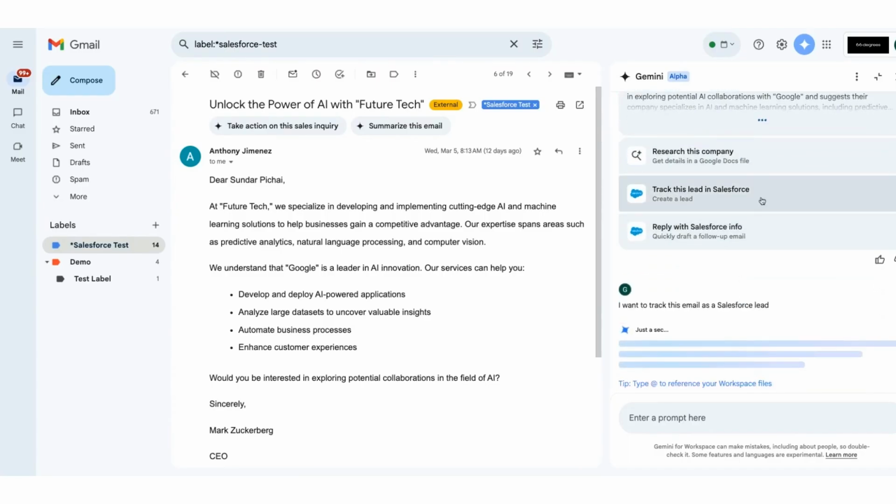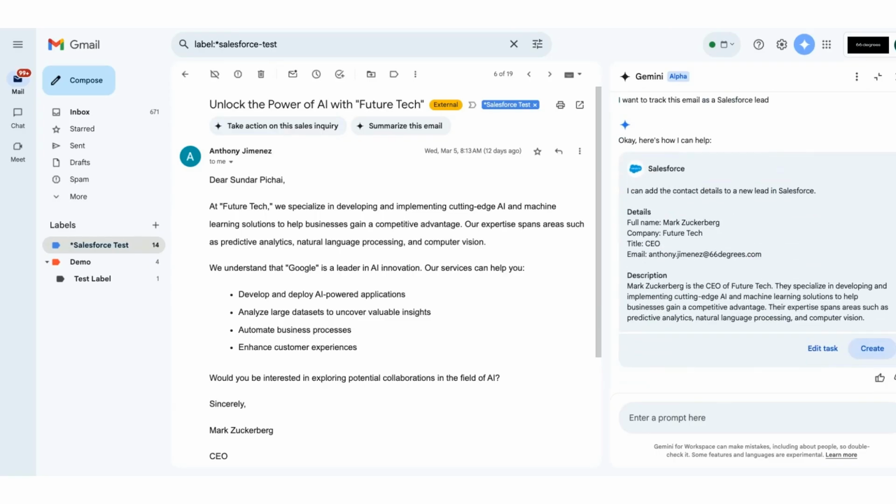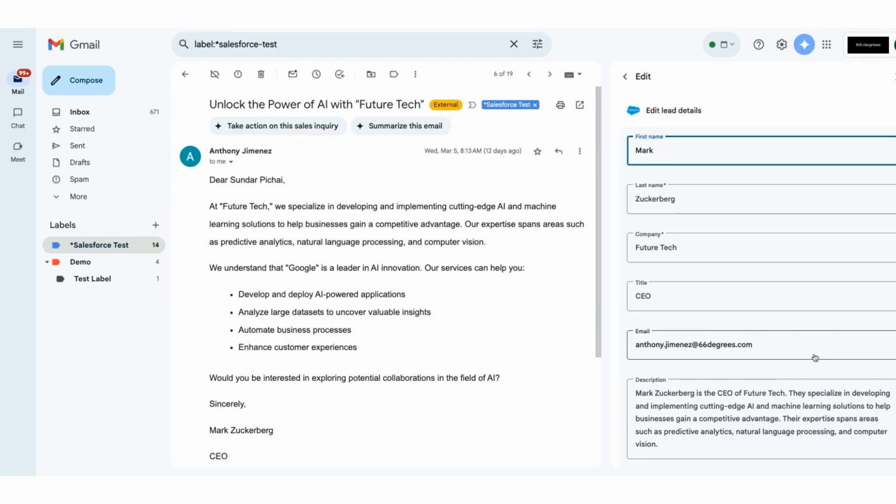Track this lead. If you see a Track This Lead button, clicking this will directly create or update a lead record in your Salesforce instance. This is a quick way to log potential customers and add contacts.